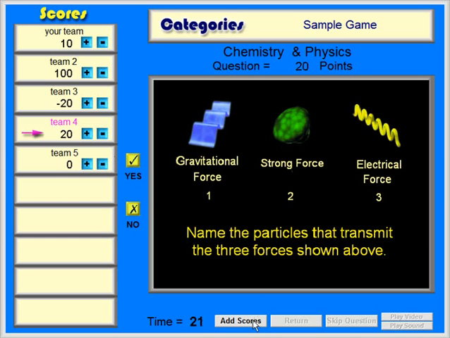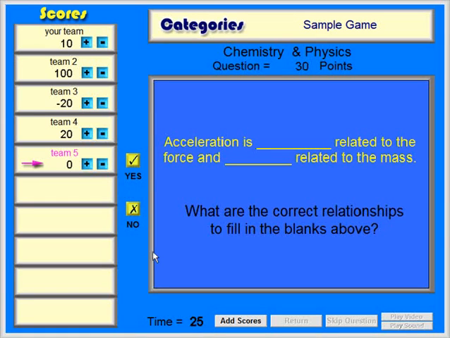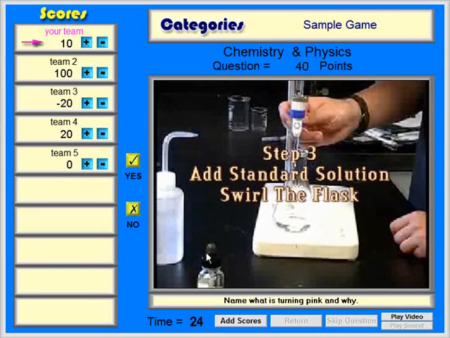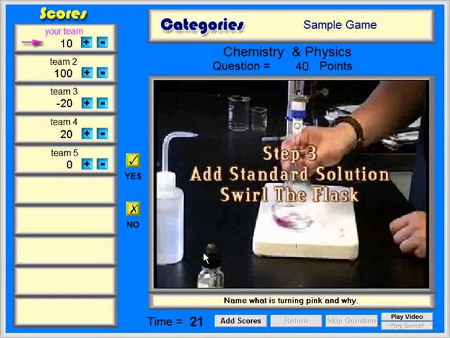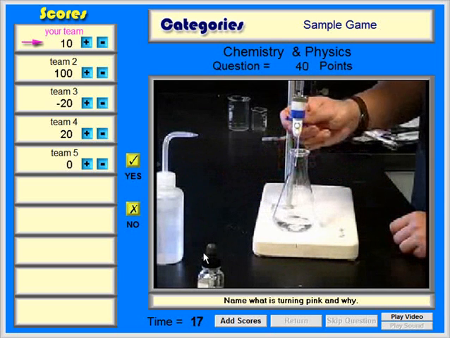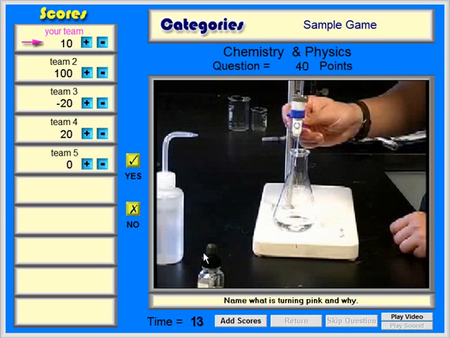Then, for 30 points, a fill-in-the-blanks question created using different colored text. Let's take a look at the question, Chemistry and Physics, for 40 points. This is an example of a question that uses a video or movie with text underneath. The movie was made by a teacher during a chemistry lab using a video camera from the school's TV studio.